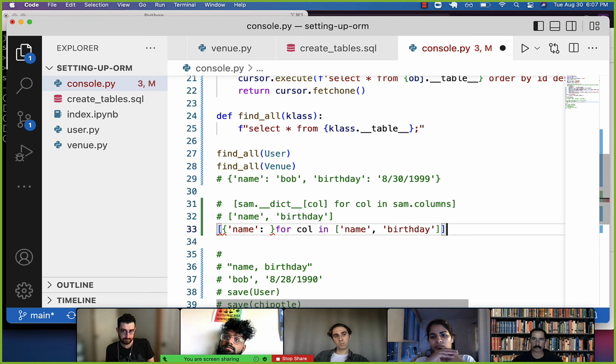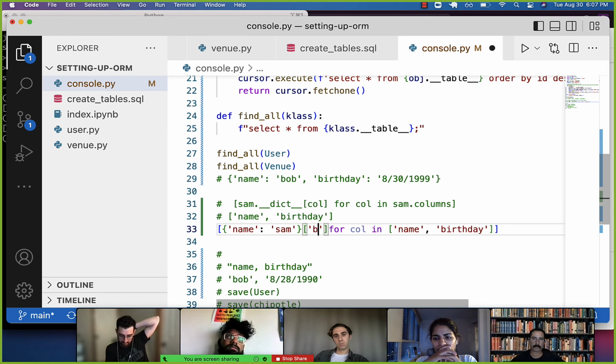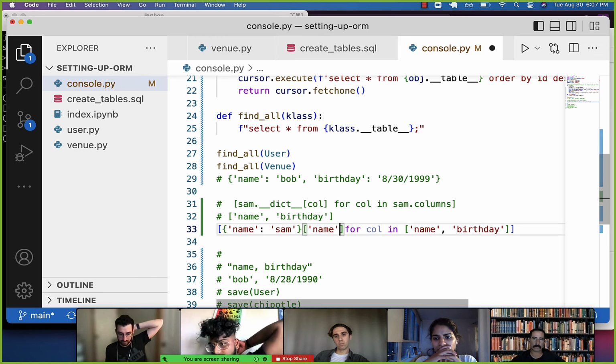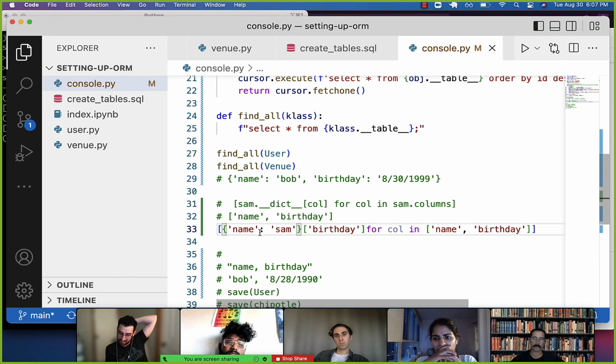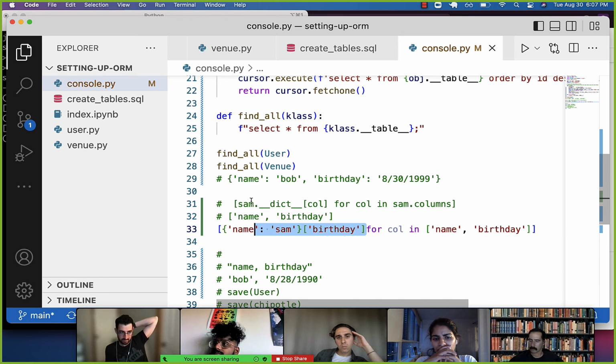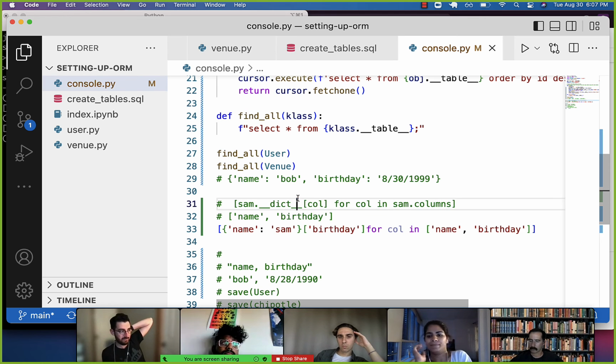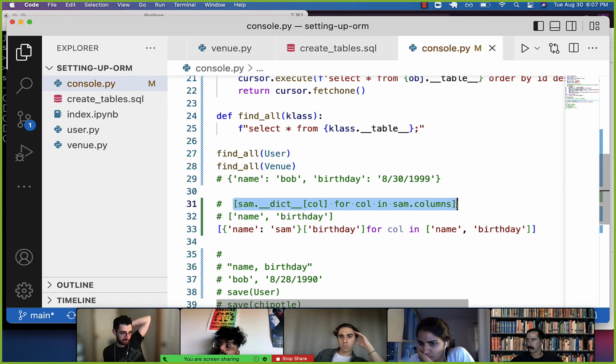And then I'll just have name, Sam, and then I'll just pull out name the first time and then birthday the second one, which will give me Sam, comma, his birthday. So this is the code, right? This ensures that the order of the values will always line up to the order of the columns. So I'm just using the column to pull out the value one by one.